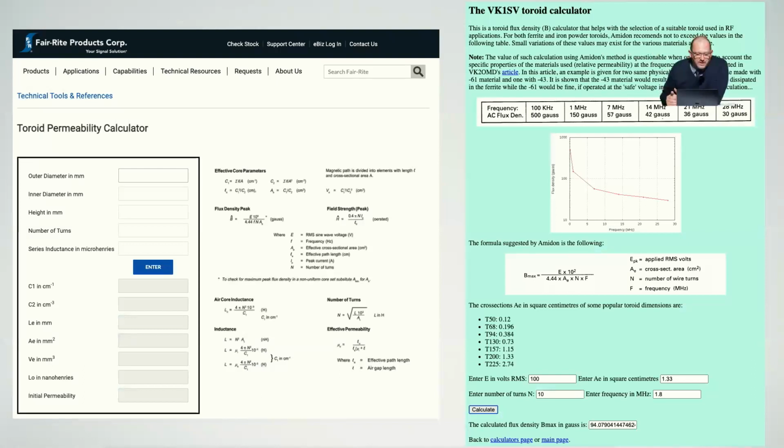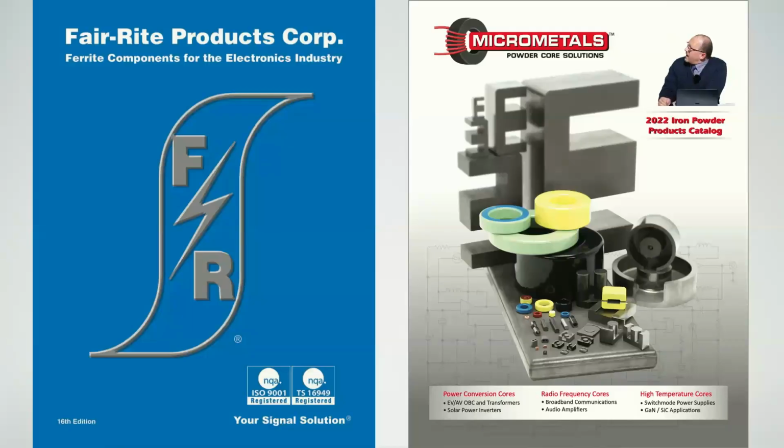Equations that I used were from Ferroxcube, from Fair-Rite Products Corp for their ferrites. This is a calculator I used to verify my results, which is online. And on the right was actually VK1SV's toroid calculator. So he had a toroid calculator, but all it calculated was the flux density, which I'm not sure what you really use that for in real terms, but it was just interesting to see what's out there. So these were my main references. Again, on the left, the data book for ferrites, and then on the right for powdered iron.